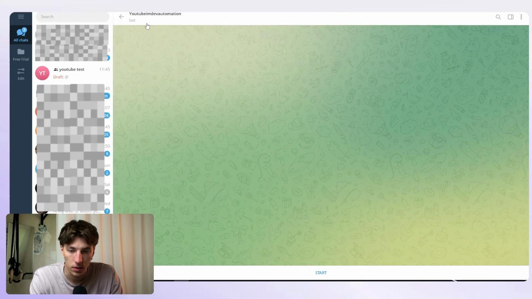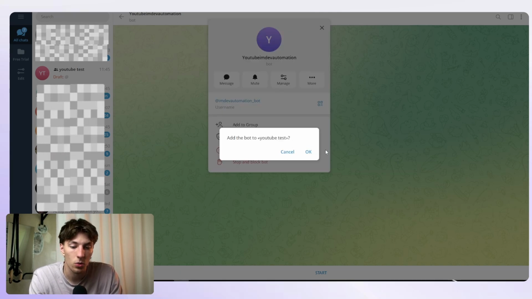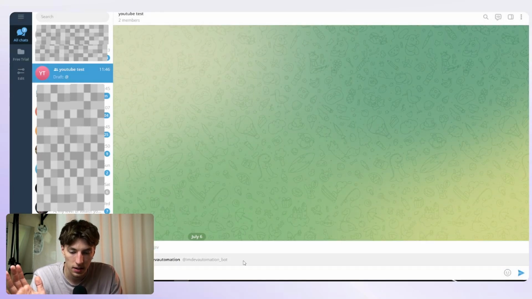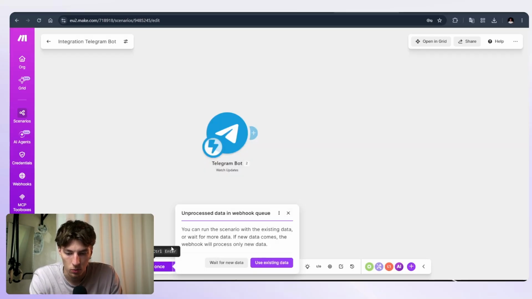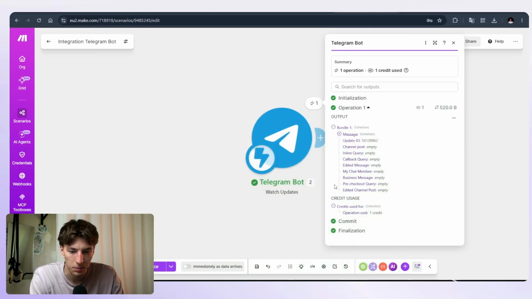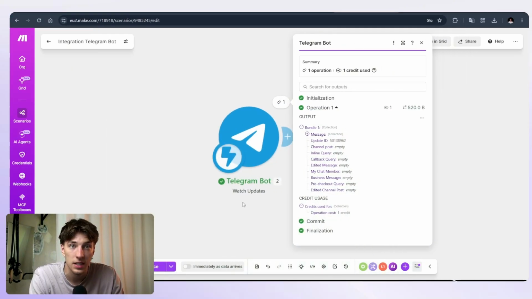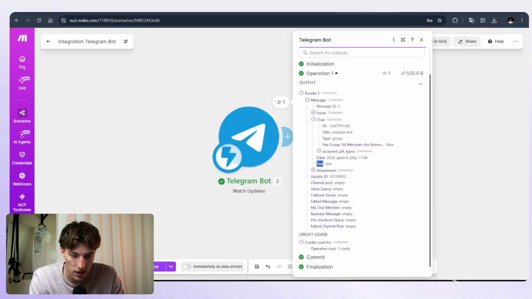We can click here at the top, and then add it to a group. We choose the group we just created and click OK, and it's going to be automatically added to the group. Now just to test it, let's run once. Let's wait for new data and send in a simple message. And then in Make, yes, we can see we have received it, which means the bot has seen the message. We can actually see it over here, text.